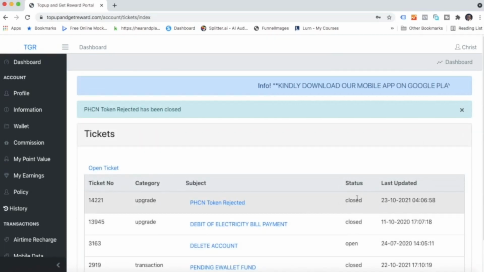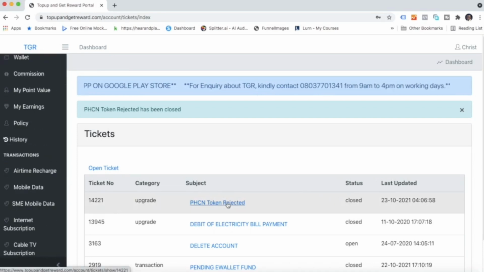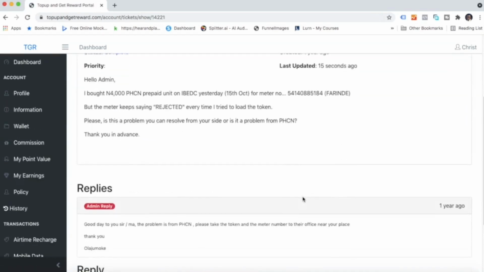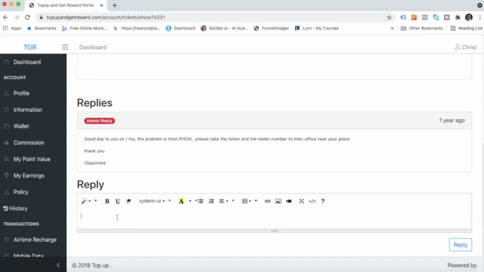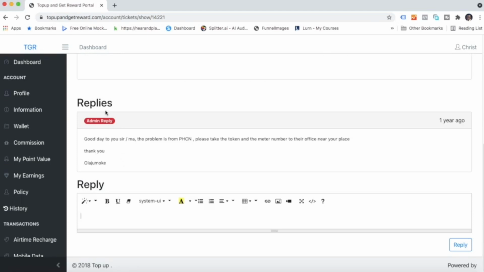But if the reply says you should do some other things or be patient or whatever, you can simply go back to the ticket again, and you can also reply. If there's any other thing you need to say, instead of raising a new ticket, don't raise a new ticket. You can just continue with this same ticket, okay? So if you get a reply from the admin and you want to send another reply, just type it in here, okay? No need to raise a new ticket.